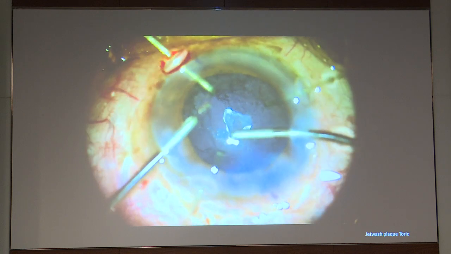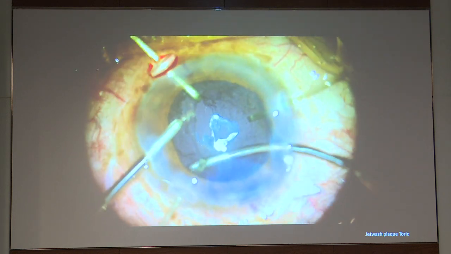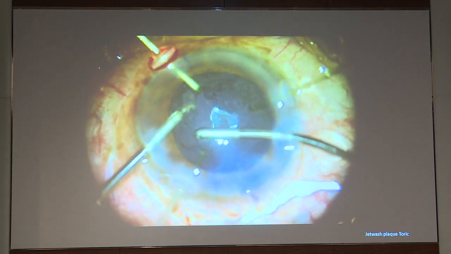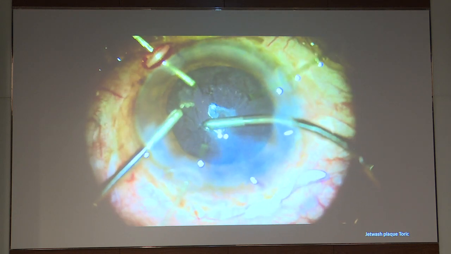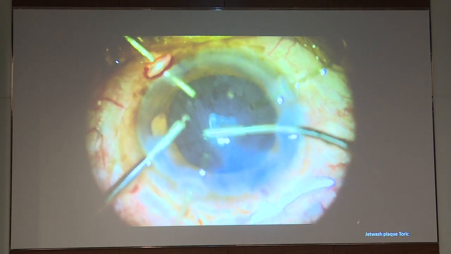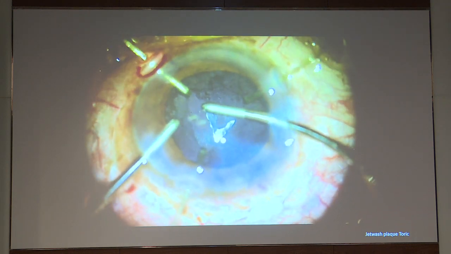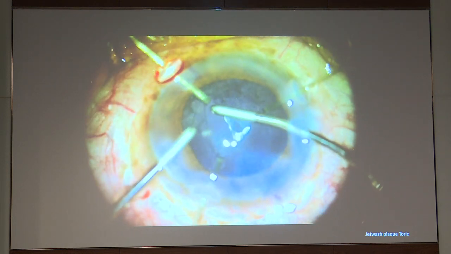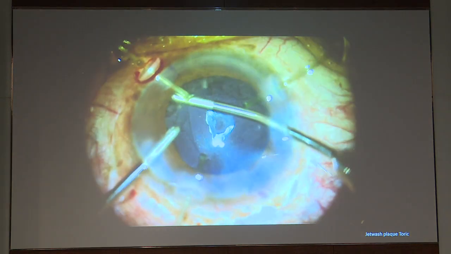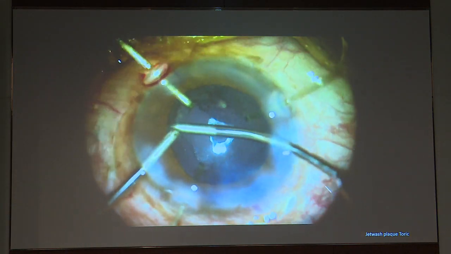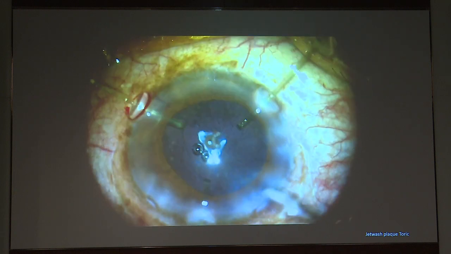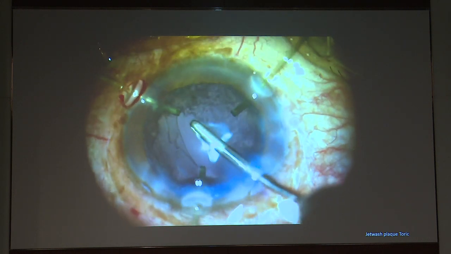It was an eye which had previously held silicone oil, so the capsule was very peculiar as well. So painstakingly, and this is all edited, painstakingly we managed to clear one quadrant, and then I realized that I have to change tack, and I went in. So these are special bimanual handpieces that I'm using. These are both sandblasted, and they are matched to my incision.